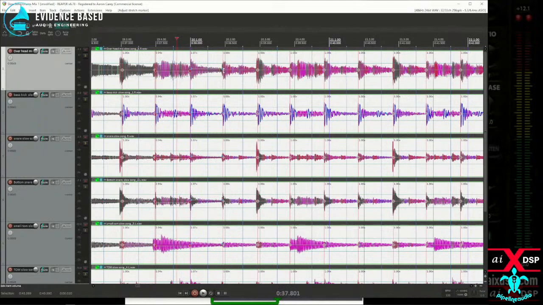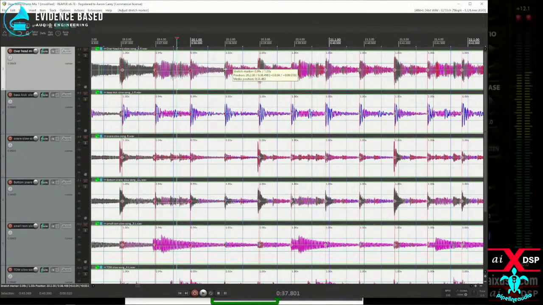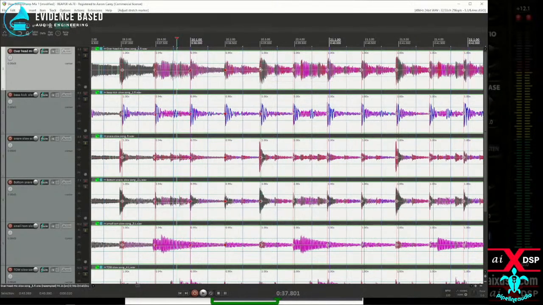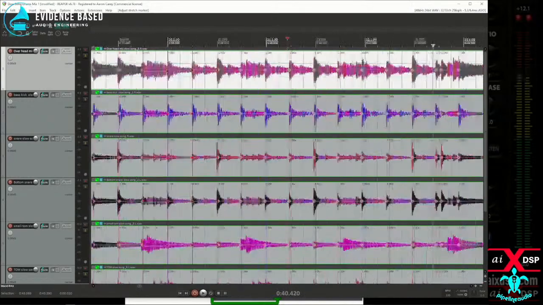Nope, it's only moving the one. How do I move it so it moves all the ones after it? Is it shift? Nope. Is it alt? Yep. Okay, see that? So when I hold alt, it moves all of them after that, because it starts getting drastic over here.